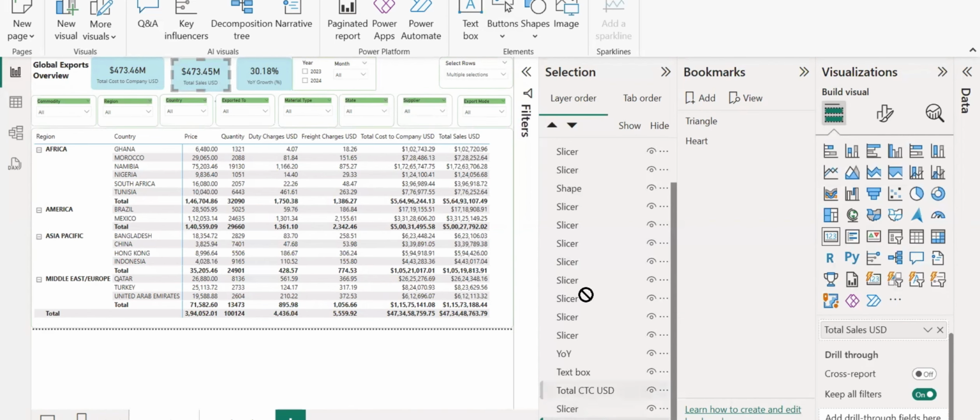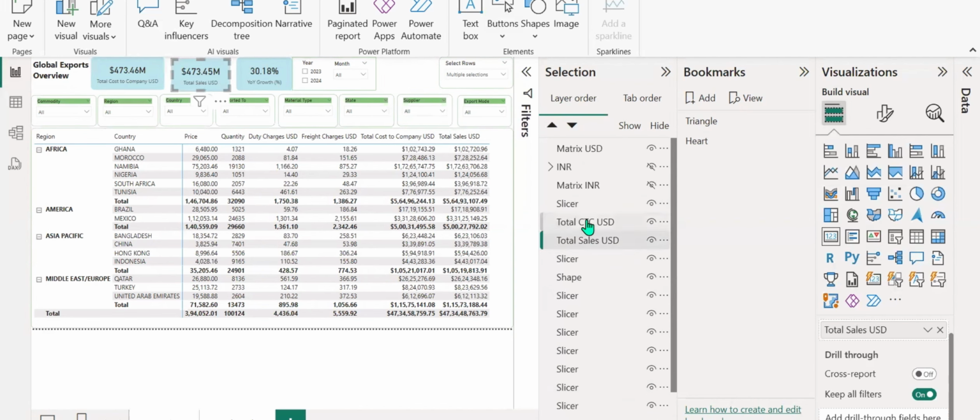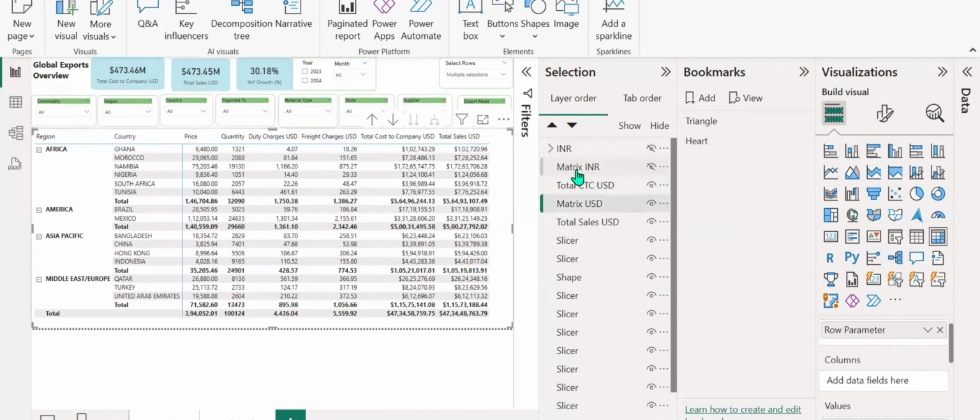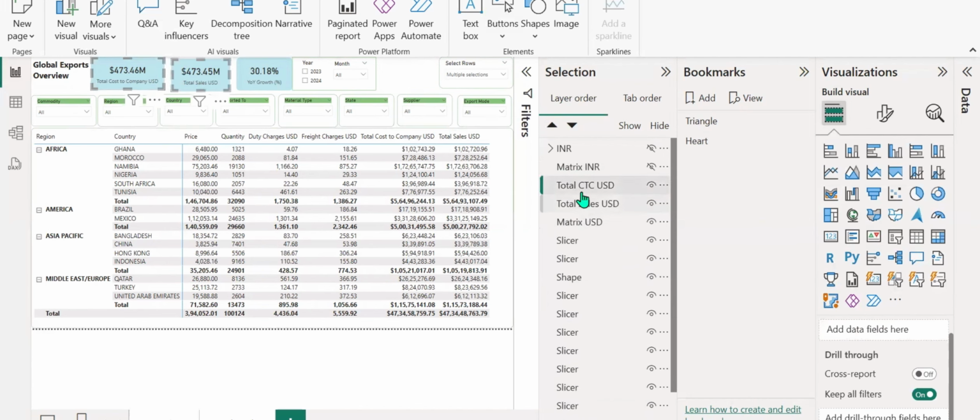So instead of INR values, you take the measure of USD. Let me pull this down so that we can group. Let me group this: shift and select, right click, group, and make it USD. Double click, USD. Again here matrix USD. Pull this down so that the first one is INR, second one is INR, third one is USD, fourth one is USD.